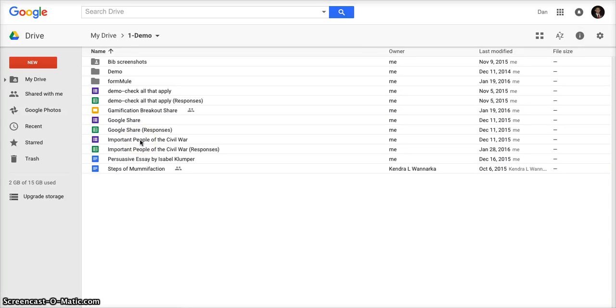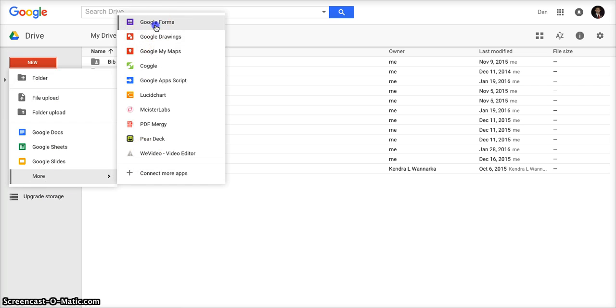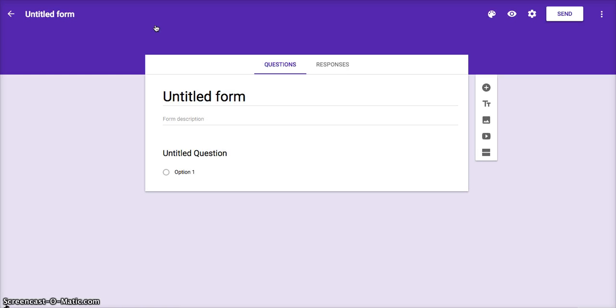Hello everybody, here is a quick look at how to use the new version of Google Forms for our tech tool of the week, which is going to set up a tool next week. So, new Google Forms, and here is the new look. Let's give it a title.